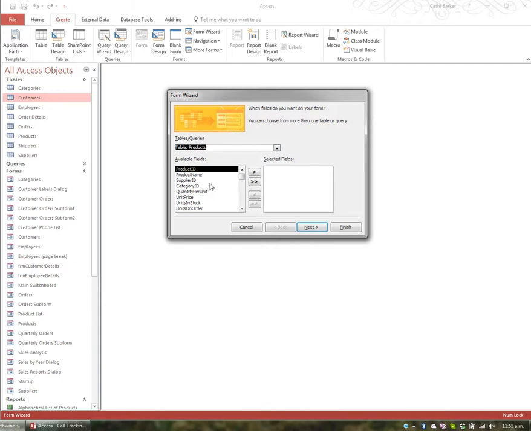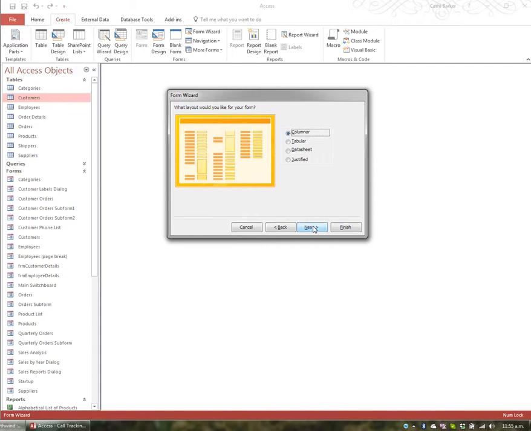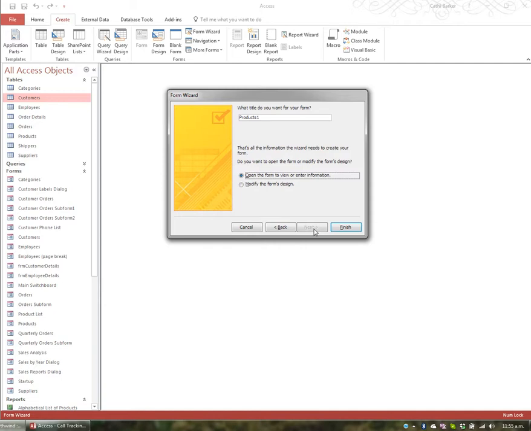Then you can choose what fields you'd like. So I might go for product ID, send that across, product name, send that across, unit price, send that across, and also send across discontinued. So you selectively choose what fields you'd like to show, and then I go next. At this point, this form can have a number of different layouts, and the layout I'd like to choose is tabular, and next. At this point it wants a title, so I'm going to call it Products Pricing, and this is what will appear at the top of my form, and I'll click Finish.